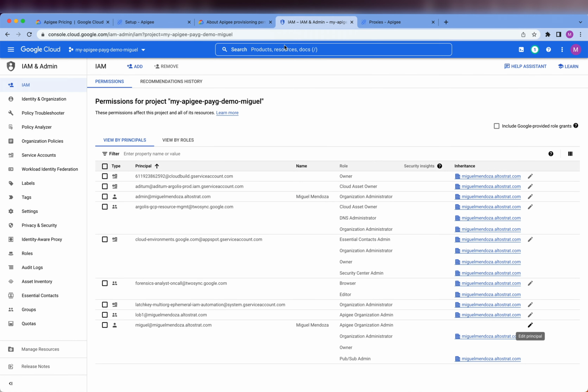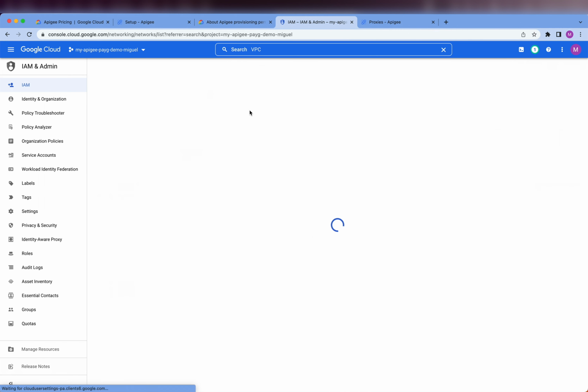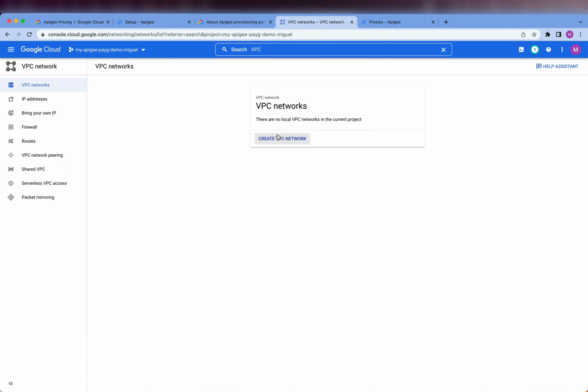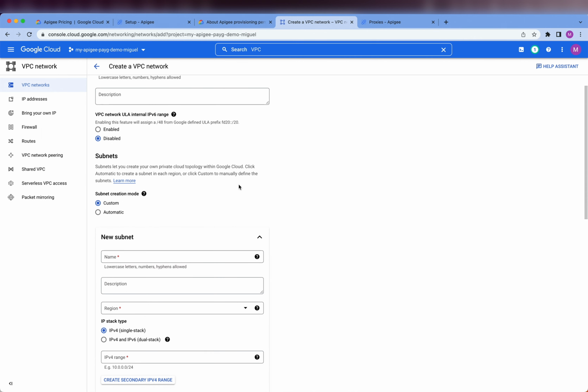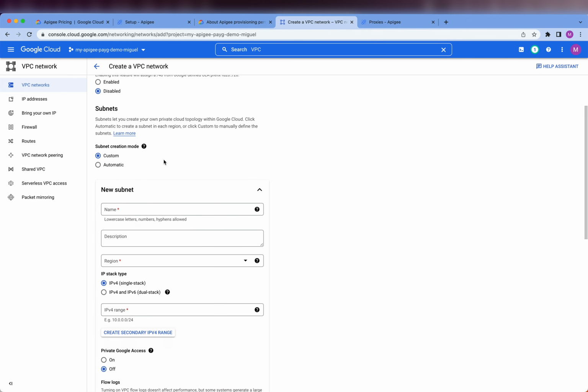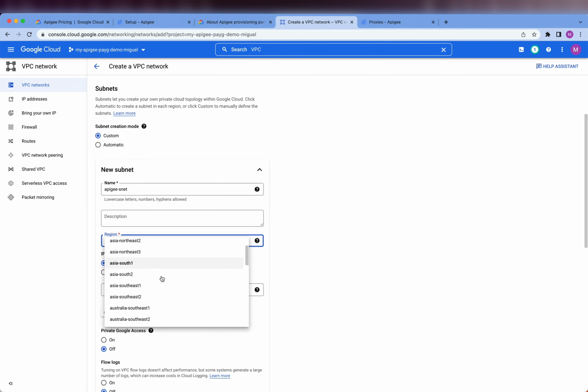So back in here, I'm just going to search for VPC. And we'll create a new VPC network. I'm just going to call this Apigee Net. All right, and let's create a subnet as well at the same time. I'm going to call this Apigee Subnet. I'm going to pick also the same region, US Central.